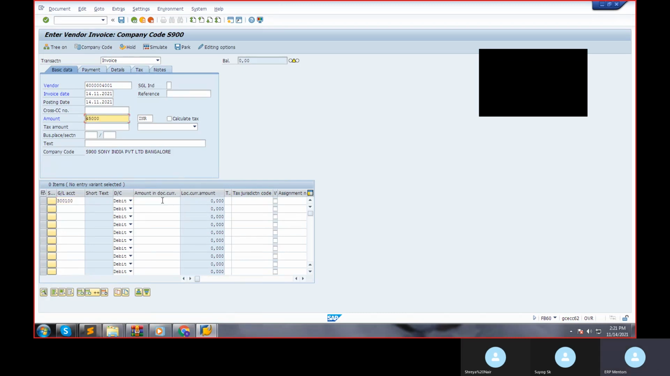45,000. Debit side, credit side. This is debit side. This will take credit side. Vendor will take credit side, and this account, enter debit side. Now click on the simulate button. Enter. Simulate to check debit and credit balance.